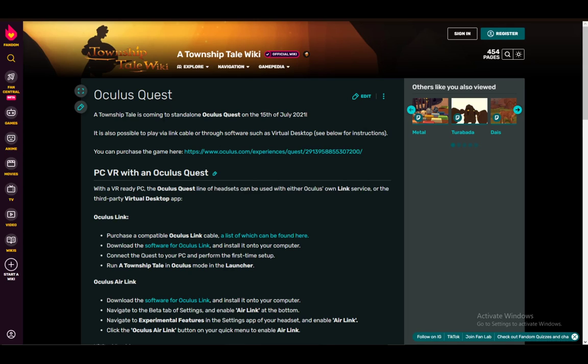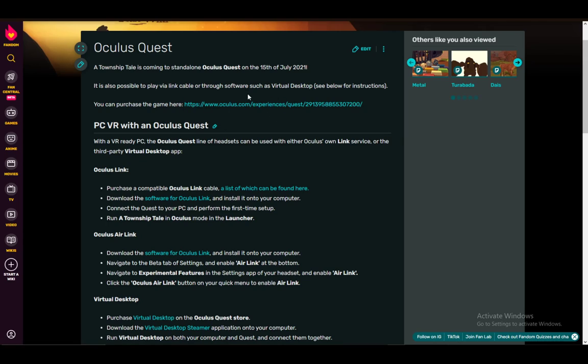However, once you do purchase the game at this site here, you will need to use one of these three methods. With a VR-ready PC, the Oculus Quest line of headsets can be used with either Oculus's own Link service or the third-party Virtual Desktop. Once you purchase the Oculus Link cable, download the software for Oculus Link and install it, connect the Quest to your PC and perform the first-time setup, then run A Township Tale in Oculus mode in the launcher.